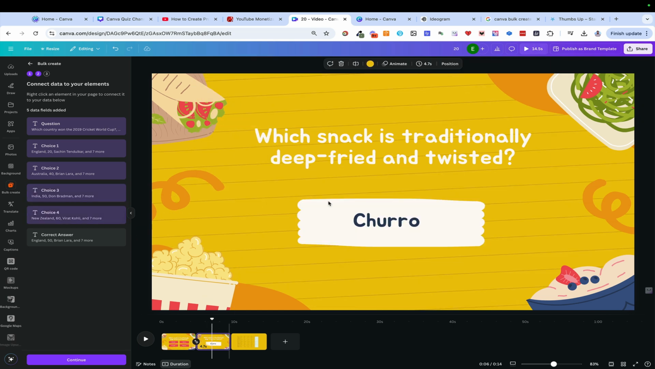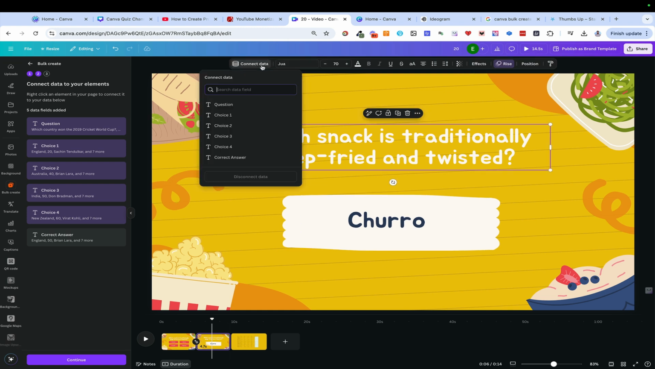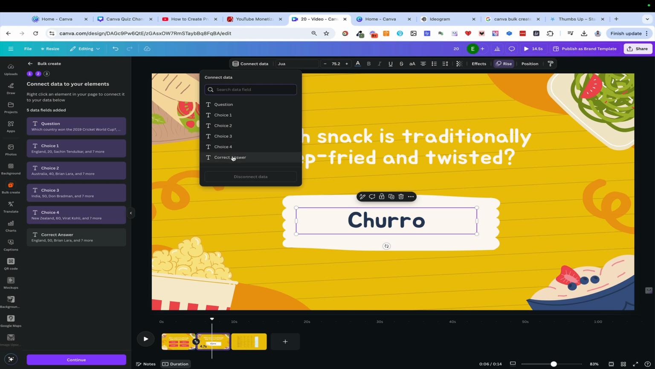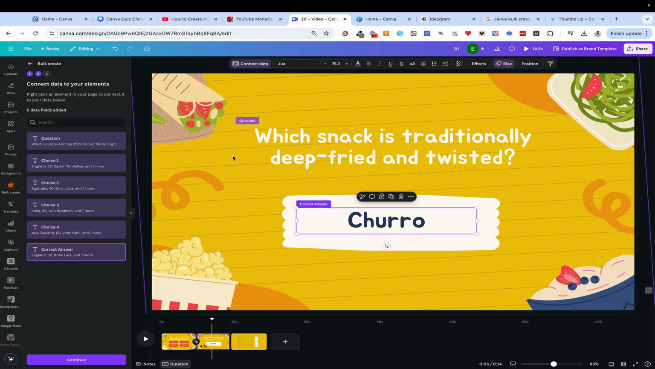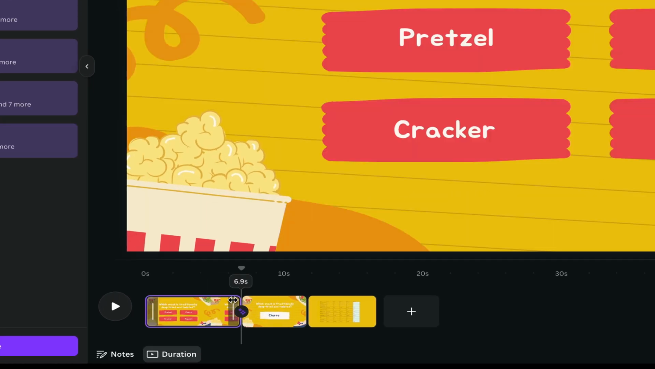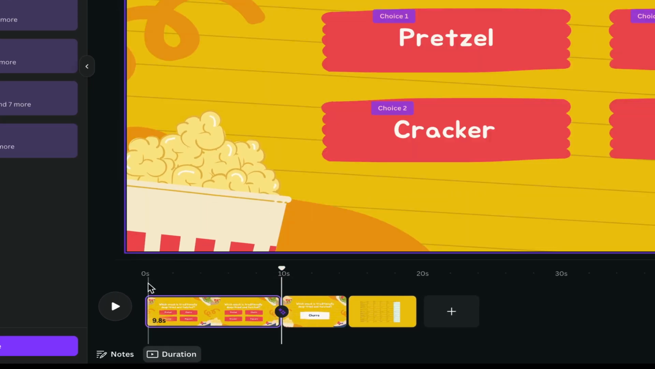And then we will go back to this page that we did. Again, we'll connect data to make sure the question stays, but then we will do this connect data, and now we will put the answer. Okay. This is going to blow your mind here when I show you what it does. But first, let's go ahead and resize the video a little bit.